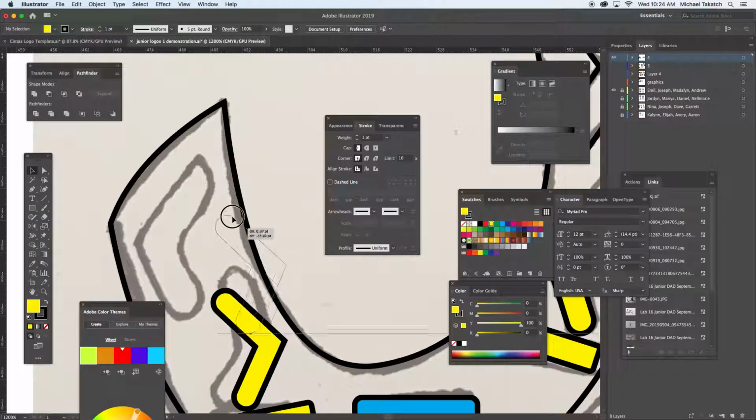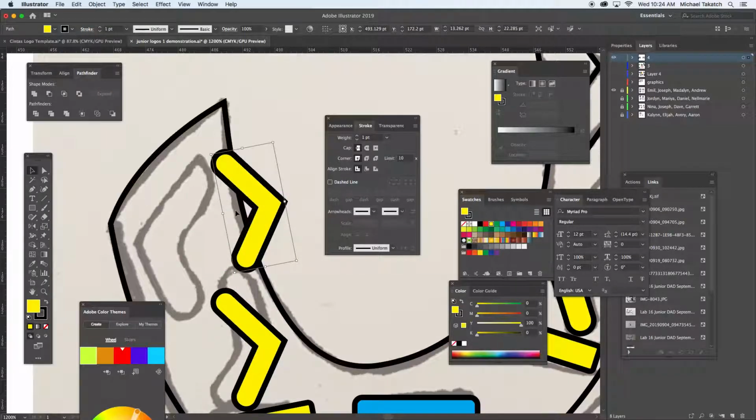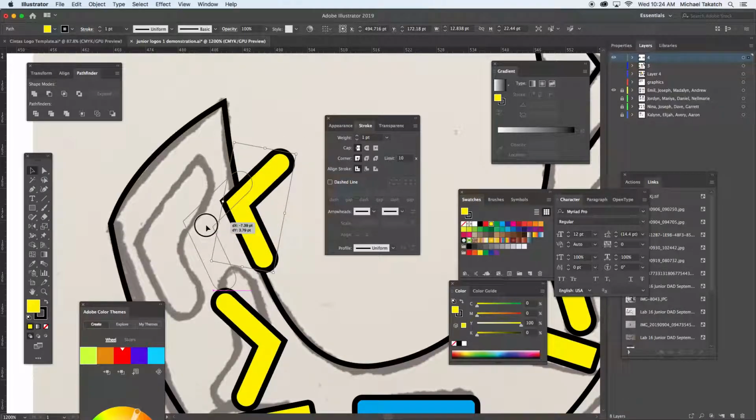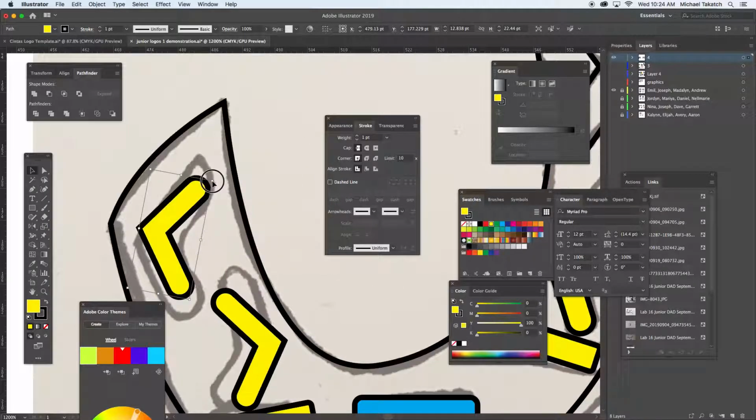Same with this one, I can just Option and duplicate this. You can also just rotate it right up at the top and place that in there and scale it.